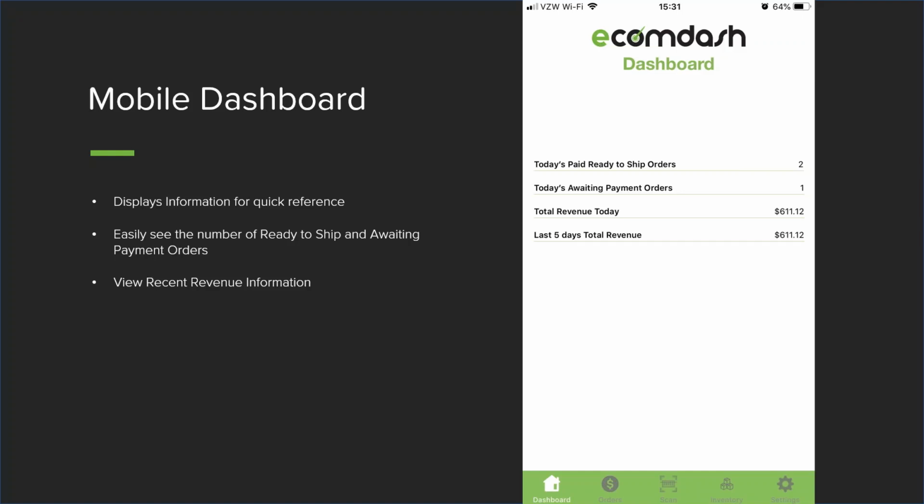Orders that have been received today that have not yet been paid for. Those orders where the purchasing process has begun on your storefront, but the customer has not yet completed payment, so you'll know those are coming. You also see total revenue from today and a 5-day rolling total revenue to give you a little bit of business health from today and over the past 5 business days. So some cool information there.